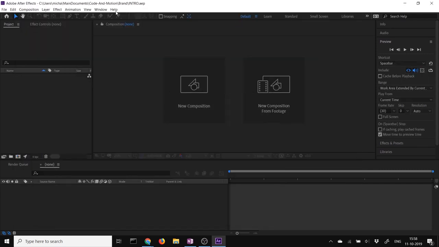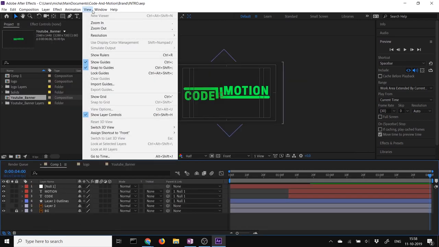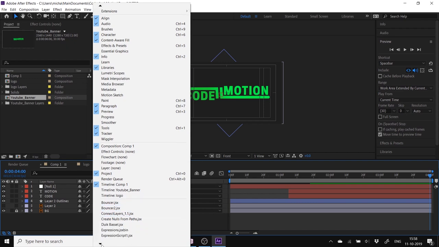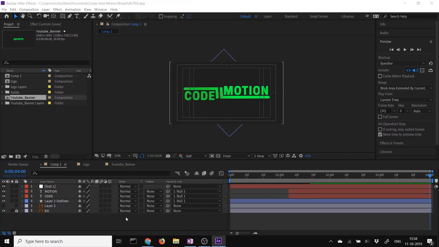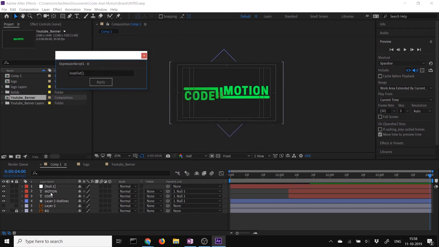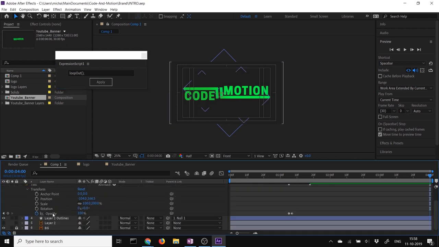I'm just gonna open this one. Now, here we can scroll down and have our expression script. Open it. And here we have it, our expression script. Now we can have it open, we can just select things, we can select the transform, opacity, and apply, and it works, it has an expression.